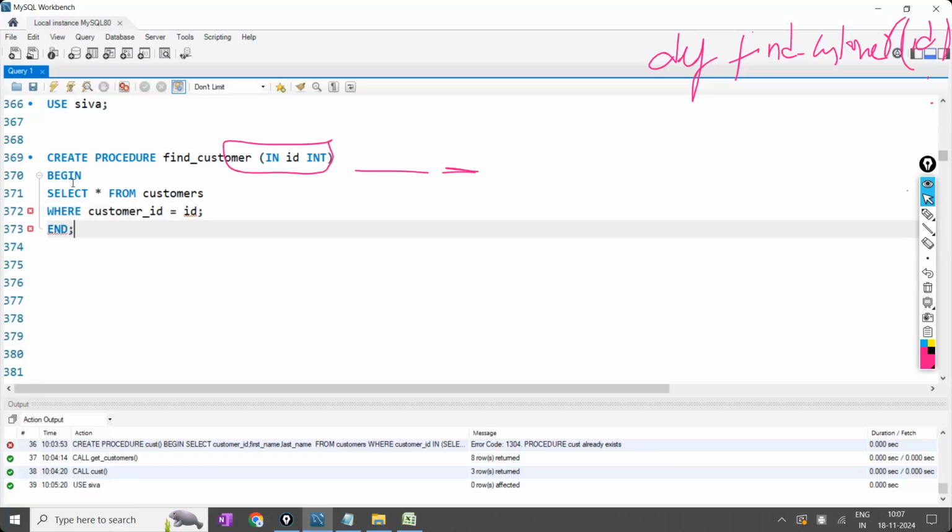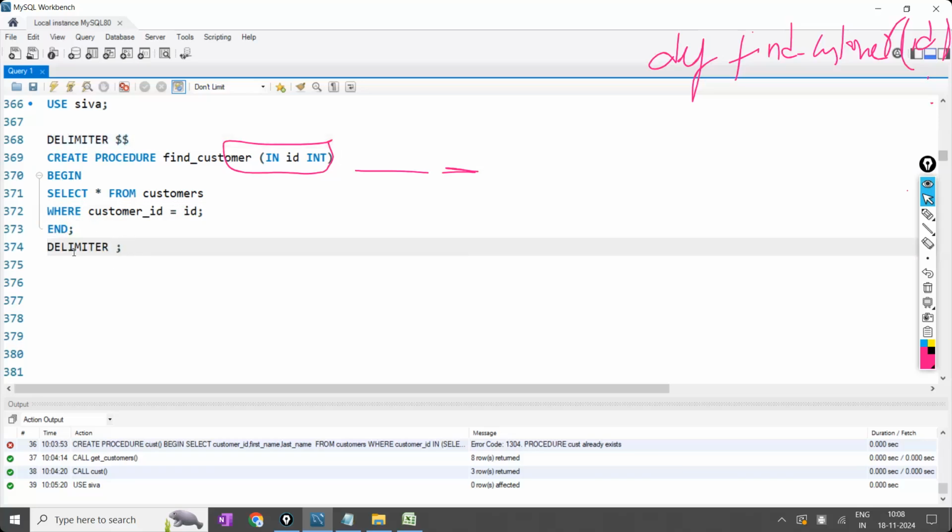Now since I'm using semicolons, what do I have to do? Delimiter. Whenever you are using stored procedures, go with the delimiter double dollar, and again change it back to the normal one. Here you have to give the double dollar. Is that clear? Does anyone have any questions on this? If you have any question, please ask. Now this procedure was created with how many arguments, guys? One argument. What is that argument? ID. Okay, let us execute this.